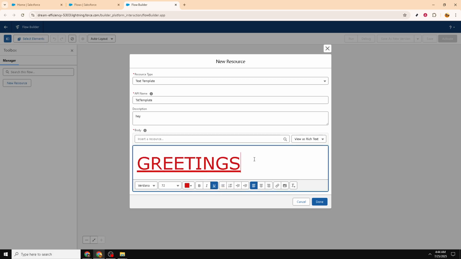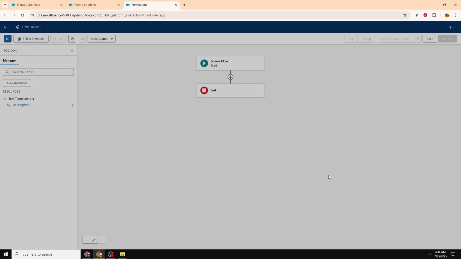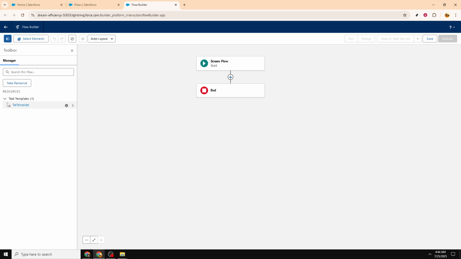Further, scroll down to choose a color for your text. This adds an additional layer of customization and allows you to align your text template with your corporate branding if needed. Finally, once you're satisfied with how everything looks and reads, click on Done. This action will save your text template and complete the setup process. Congratulations! You've successfully created a text template in Salesforce Flow.